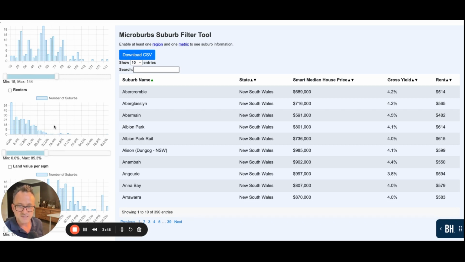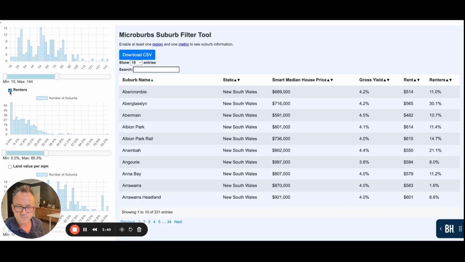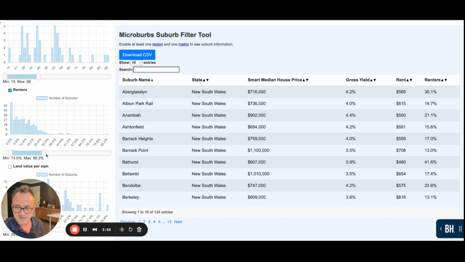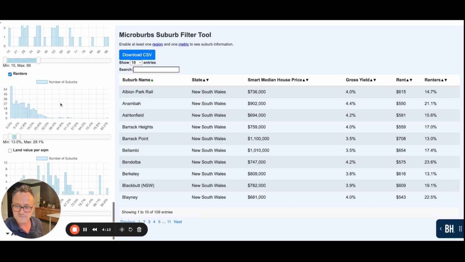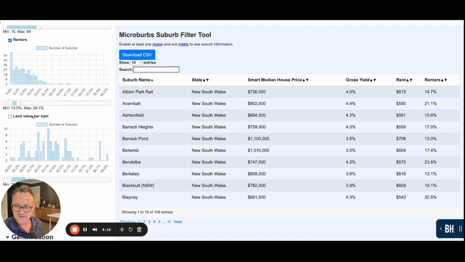The proportion of renters. So you might say, let's put renters in here. You might prefer to see suburbs that have fewer renters. So let's say we want to have between 13 and 29% renters here. Often investors don't want to see suburbs that have a very large number of renters because they feel that it won't have the same character. There won't be people to fight for amenities, etc. Land value per square meter.